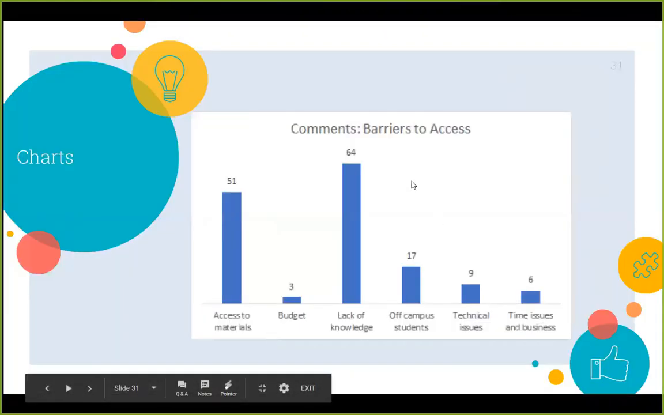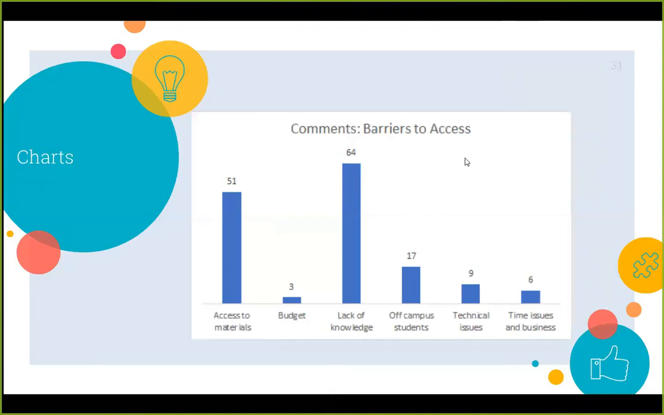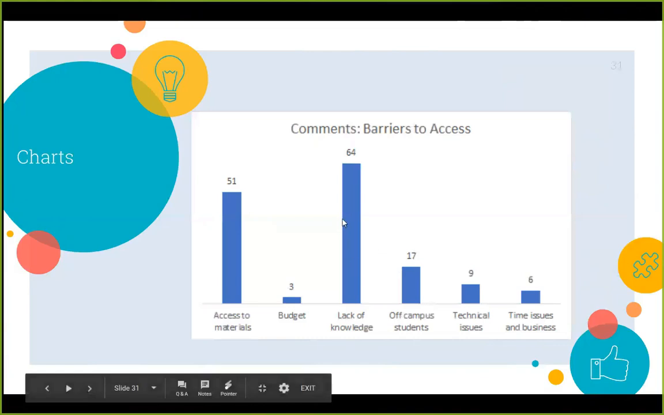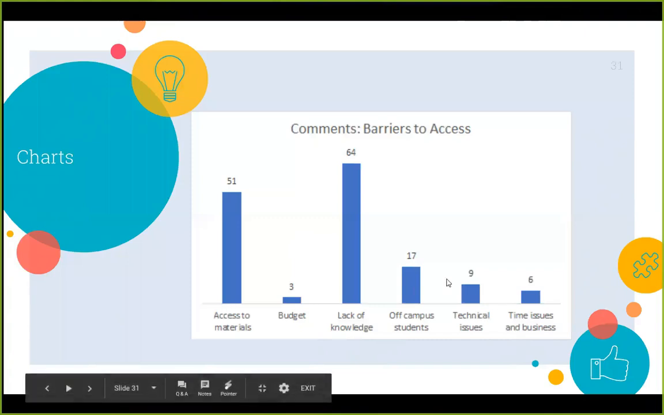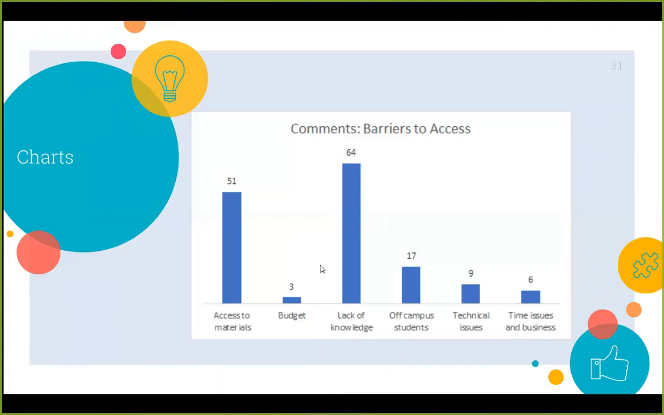So here's the graph from the barriers to access comments. And again, this just shows us that a lot of students just don't know about our stuff, which we need to work on. That's good because it means it's not that the stuff doesn't work all the time, though that does happen here, but that they just don't know about our stuff. So we're going to work on that moving forward.